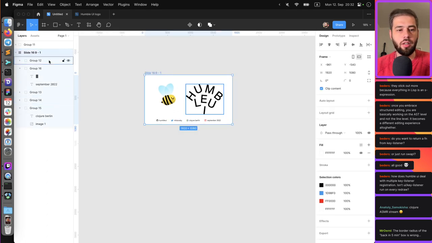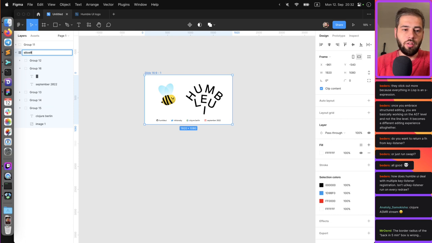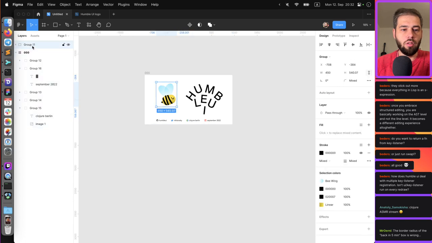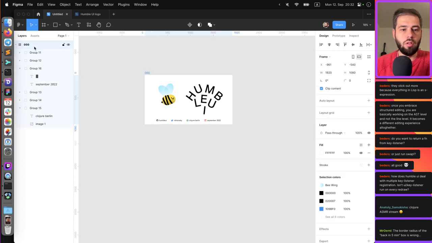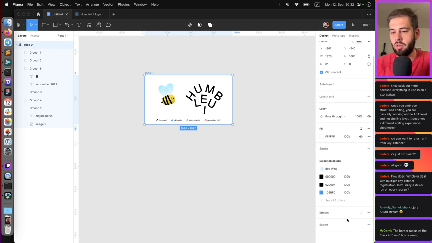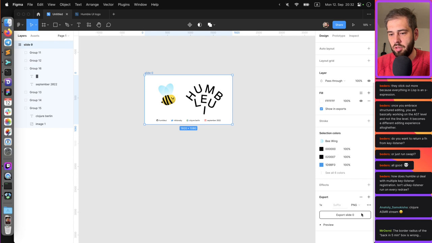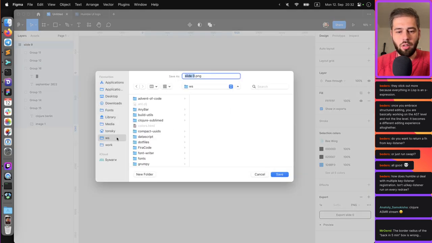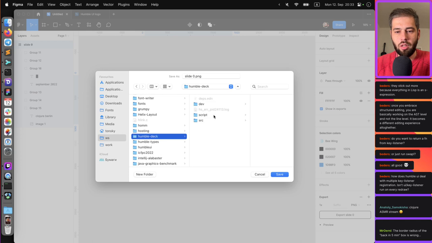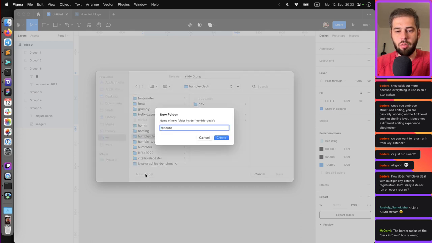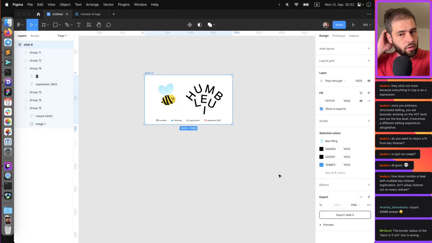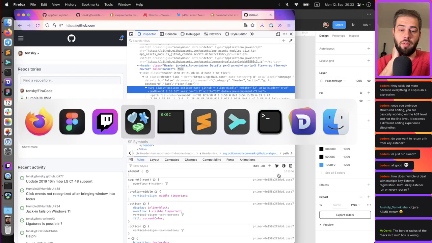So basically the idea is, call it 000. Why aren't you here? Or slide 0, I don't know. Export. Let's call it... yeah, slide 0 is okay. PNG, export slide 0. And basically we go here, humble deck, we create resources and save it here. Okay, so we have our first image, okay?